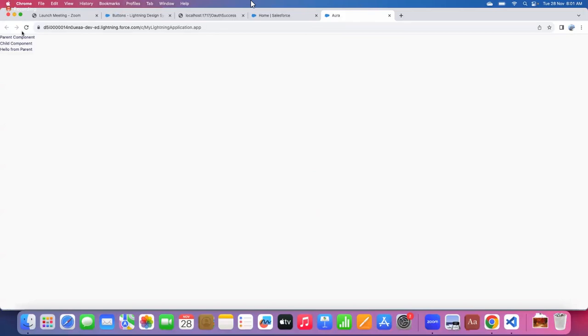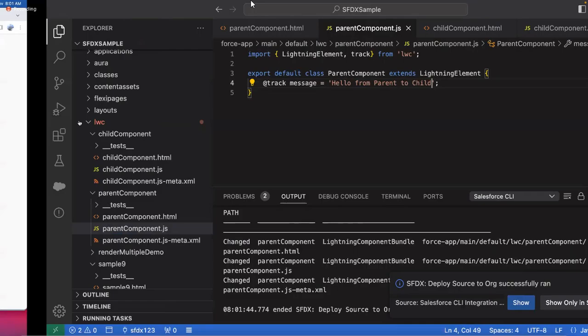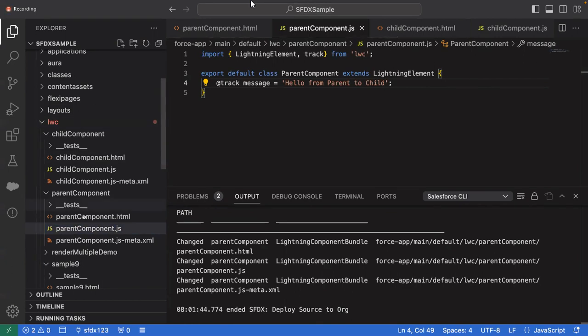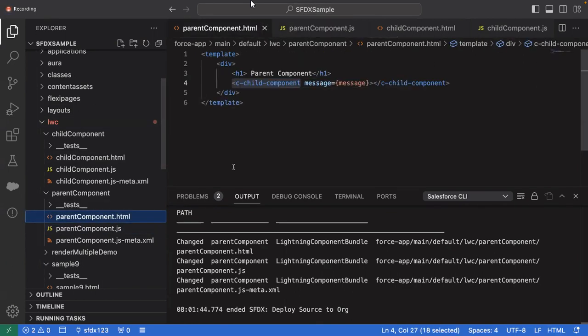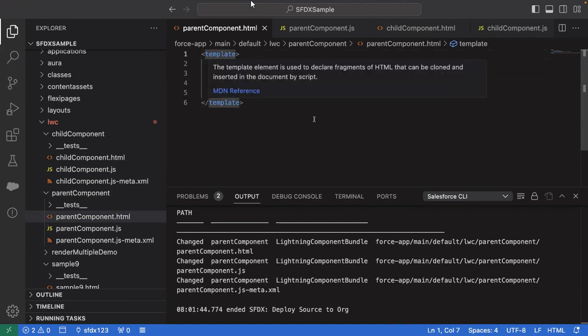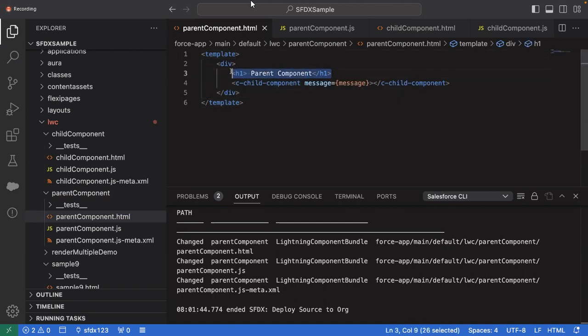How will we see? Now let me refresh this. Okay. So what I have done. Let me go to the parent component once. Inside the parent component, I just gave template, div, H1 parent component. This is clear, right? Till this point. After that, I am calling a child component. Till this point it is clear, right?